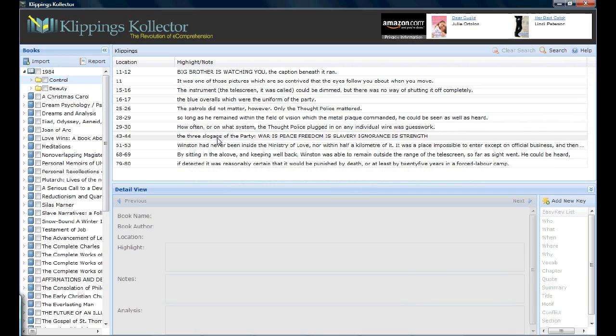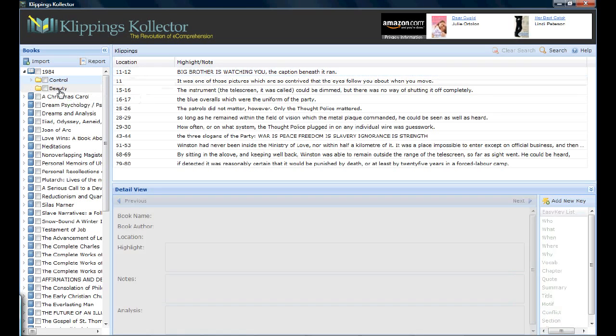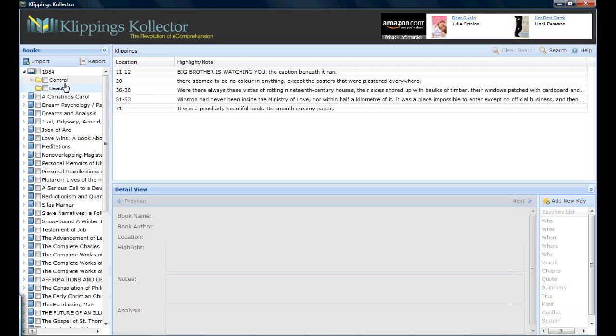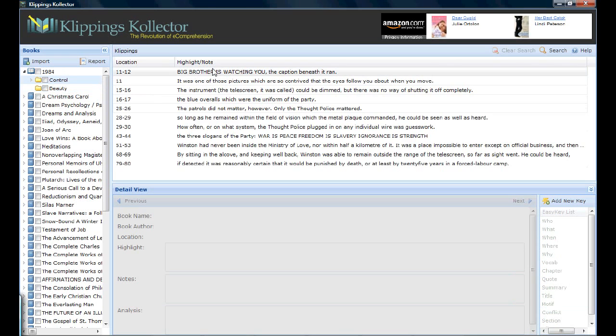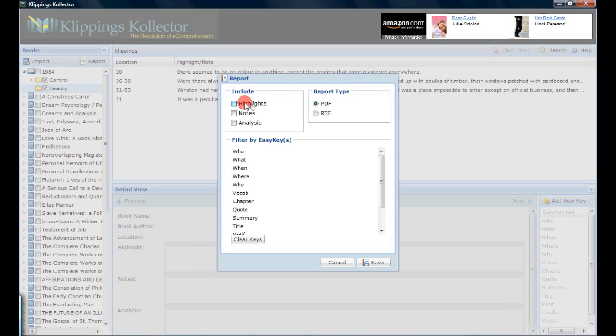Furthermore, by clicking on whatever boxes I want to click, it can be folders, it can be different books. For instance, I can study the word control in 1984. I may also look at the word control in Animal Farm, which was also written by George Orwell. And I can compare how control is used in those two books. I can choose report. I want the highlights. I want it to be an RTF as opposed to PDF, just your call. And I'm printing these two folders, so automatically I've got it reduced to what I want.